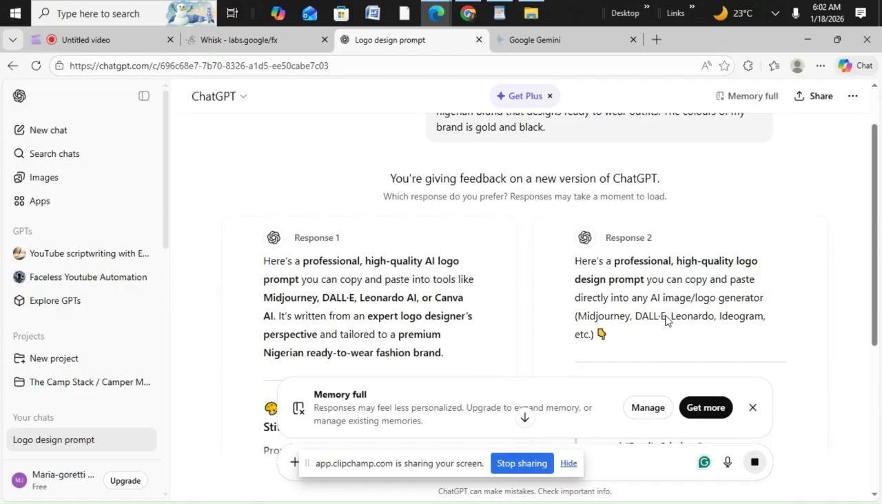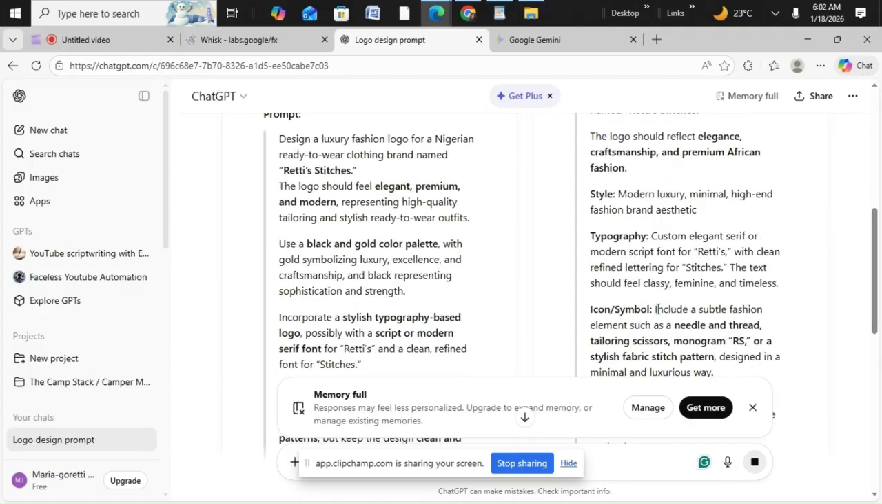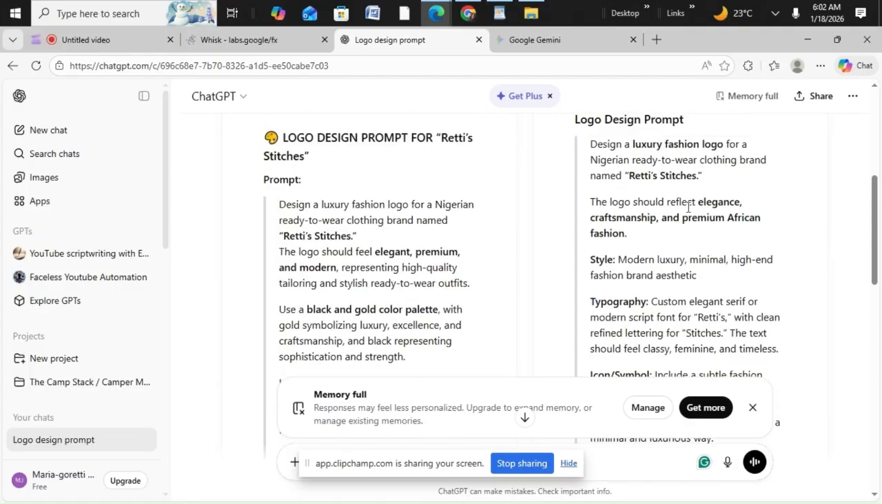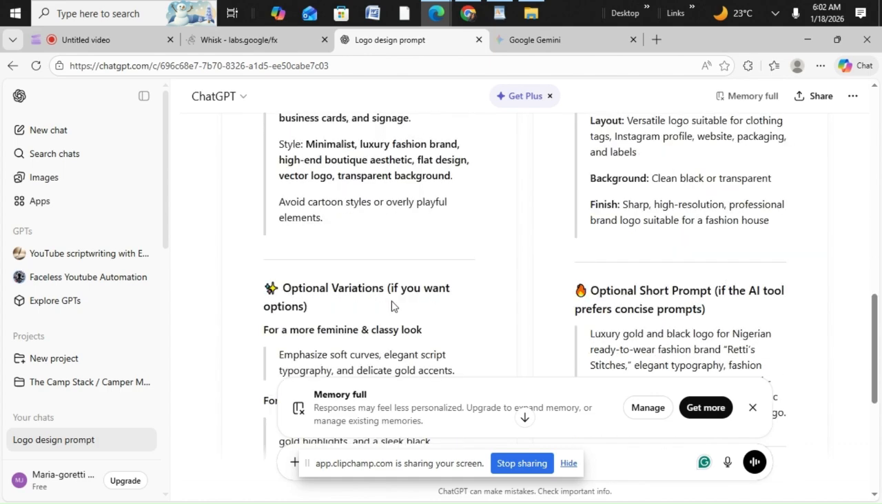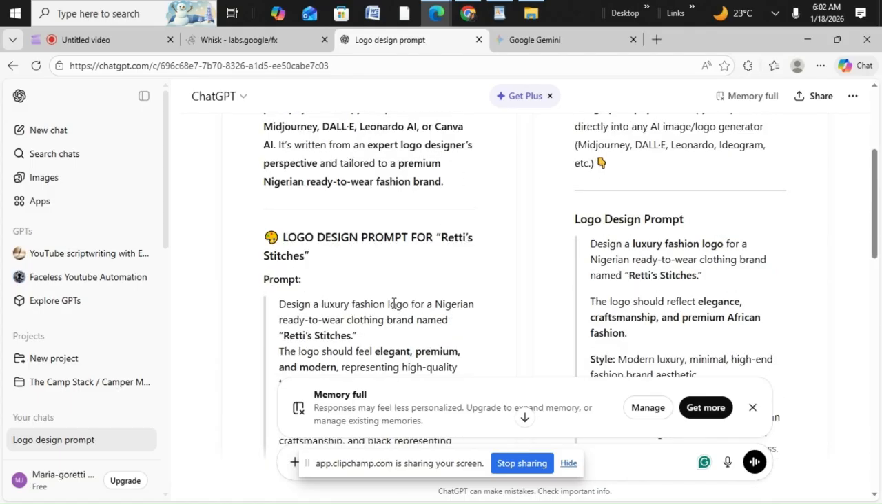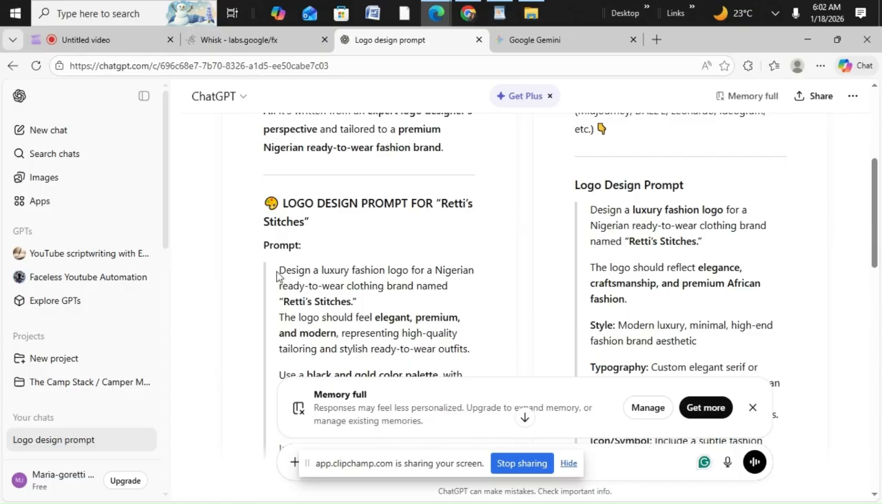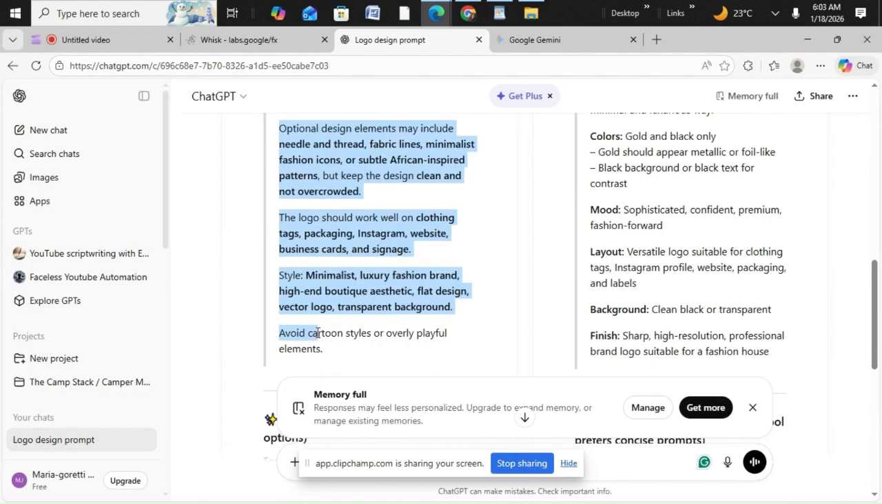Okay, so now it's coming up with prompts. It's even coming up with two different prompts. You can see this one says the logo should be elegance, craftsmanship, and premium African fashion. This one says the logo feels elegant, premium, and modern, representing high quality tailoring and stylish ready to wear. So you will just go over it and know the one. You can see it gave us different options. So let's say I'm going for this first one. So I'll just copy it. Okay.